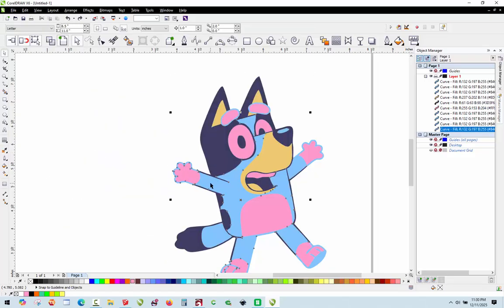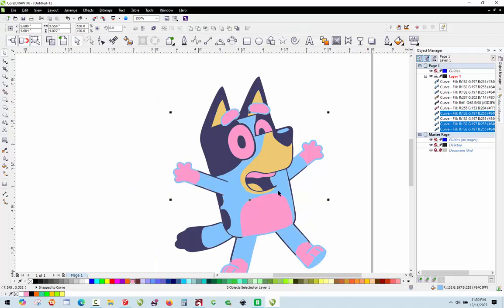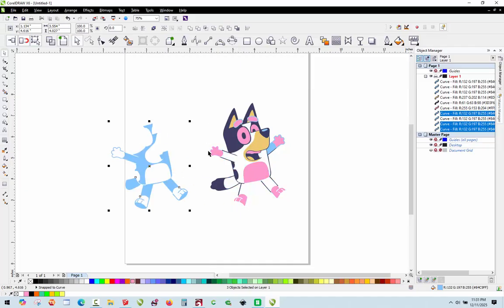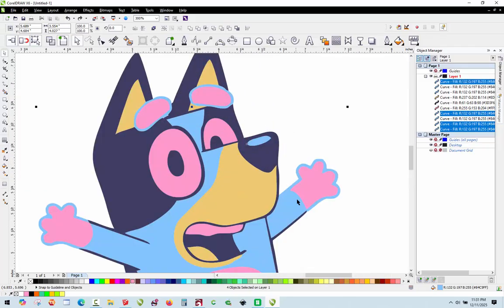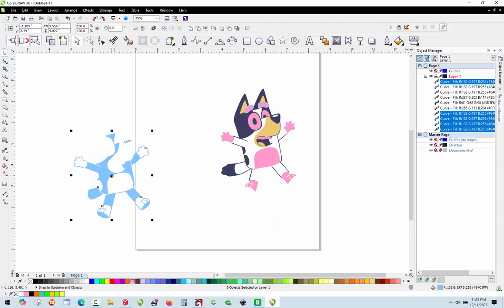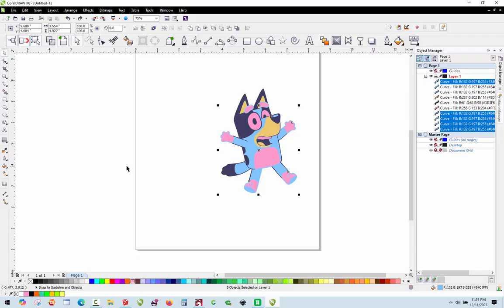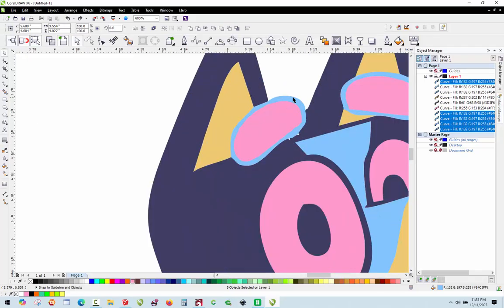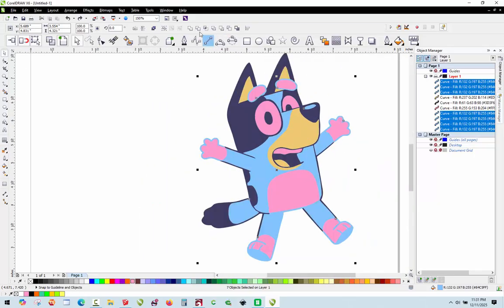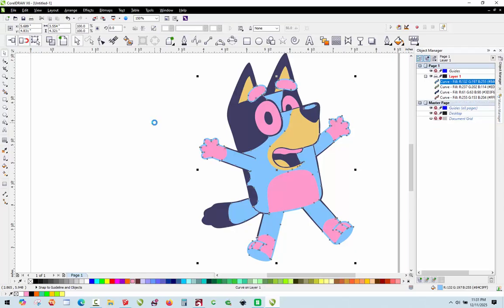So now what's left here is all of the light blue pieces. Okay, so we'll select all of our light blue here. And we can even do his nose and his hand. Let's see. Yes, we have all of the light blue. Oh, his eyebrows. We forgot his eyebrows. All right, now we got it all. Okay, so now we can go ahead and weld all that together.